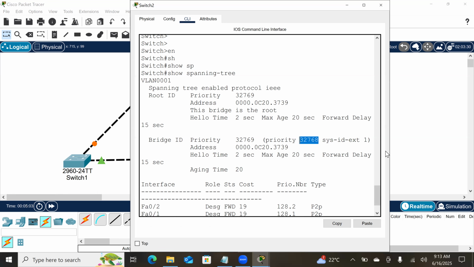32768, and it will add its system ID. It's a VLAN ID. It's going to add with that one. Okay, it will become what? 32769. And what is the address of this one? This one, 400C203739. And what does it say? This bridge is the root.